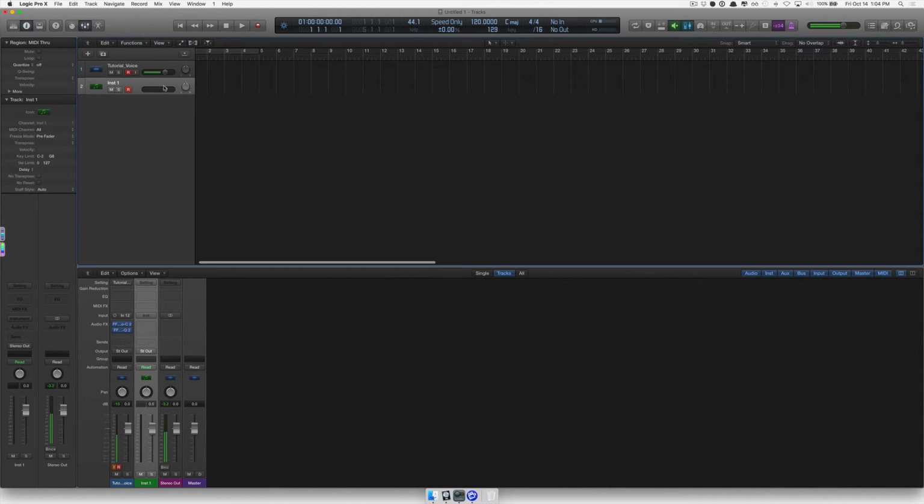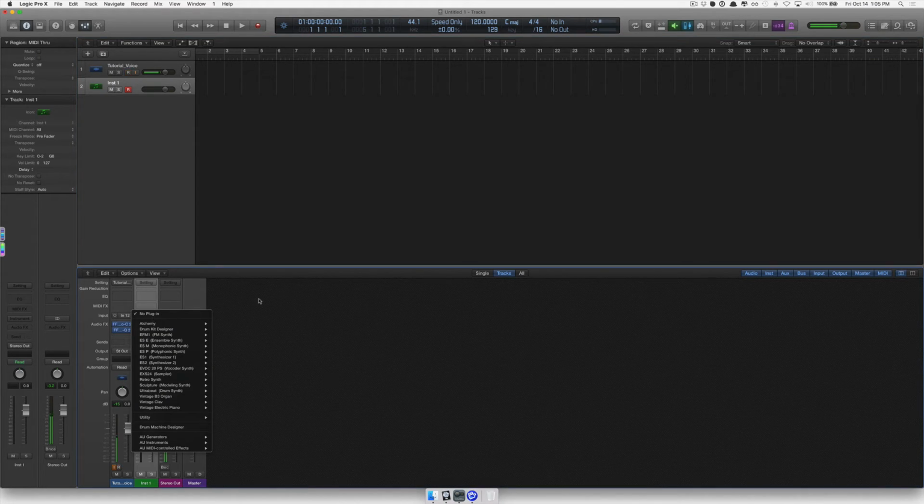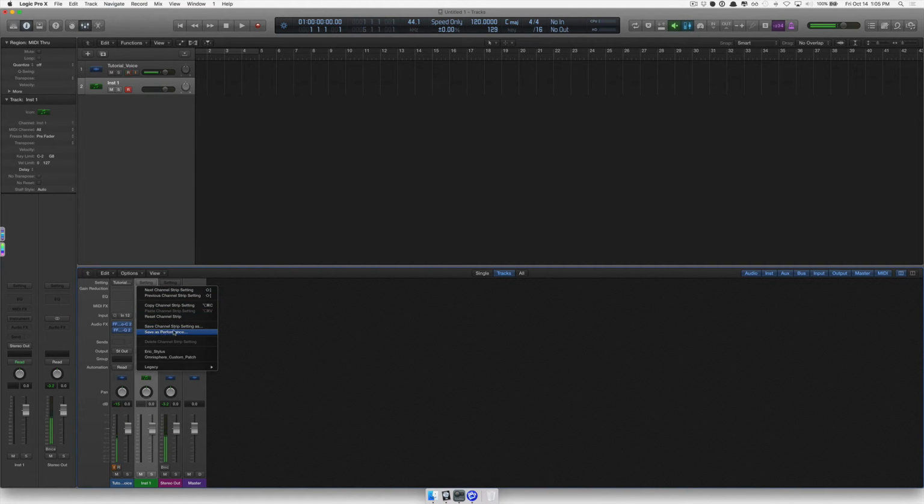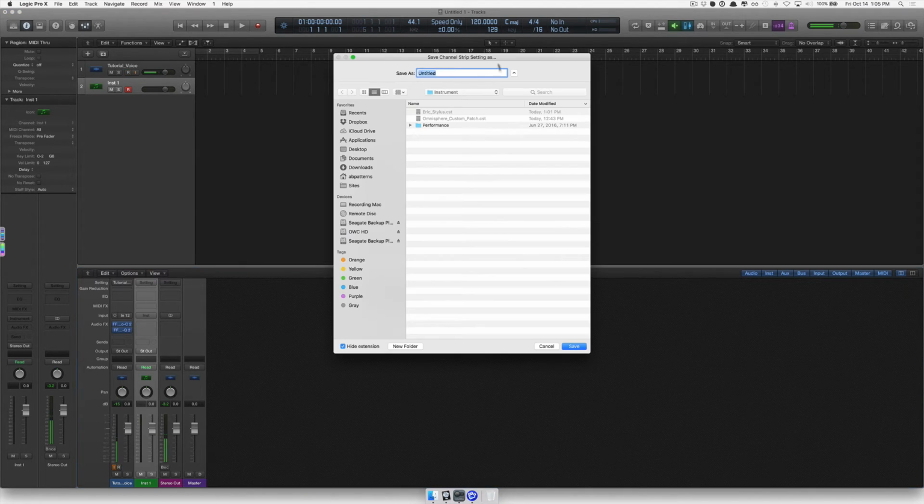Now if I play on my MIDI keyboard, you don't hear anything because there's no instrument applied to this. The MIDI is coming through, but there is nothing to attach those notes to. Like I said, I already have one saved, but you could be working on your sounds and then you'd like to save these and use them again. So all you have to do is go up to the settings at the top of the channel strip, choose save channel strip setting as, and then you name it.